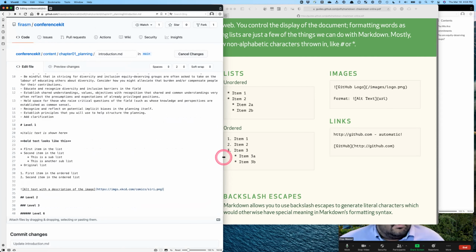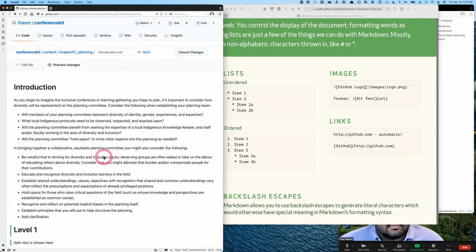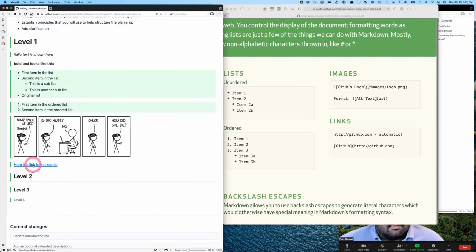Okay, so that's images. Links are very similar to images. The only difference is that instead of an exclamation mark, there's no exclamation mark, so you can just go square bracket with some text. So here is a link to this comic, and then provide the link in round brackets. So square brackets for the text, and then round brackets for the link. Okay, and there we go. Now we have a link to this comic.